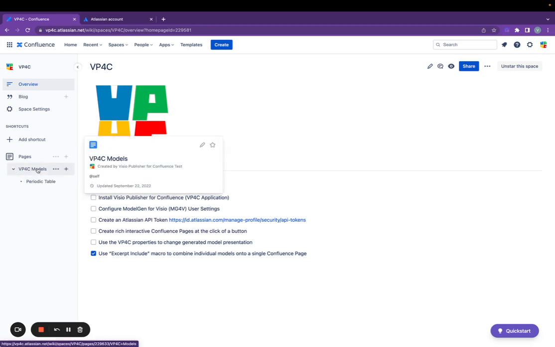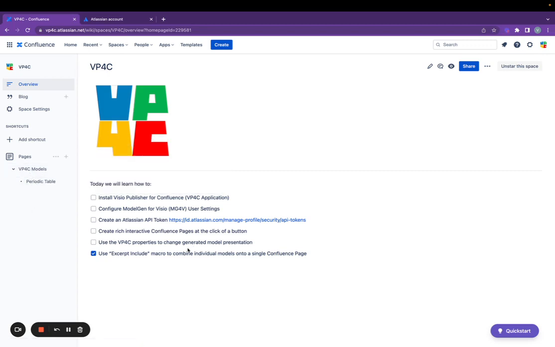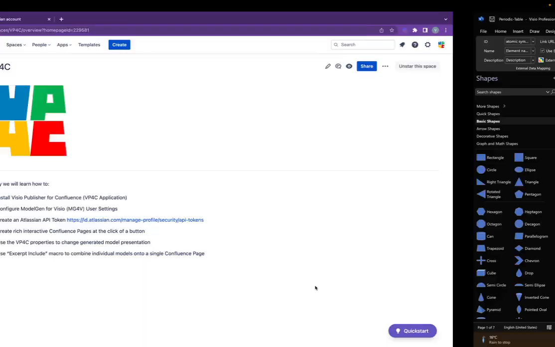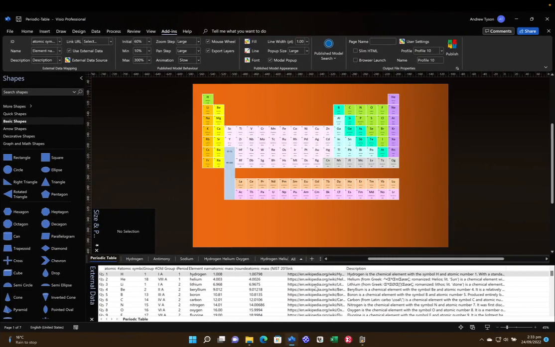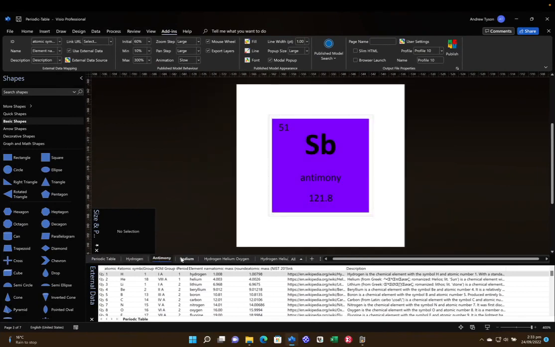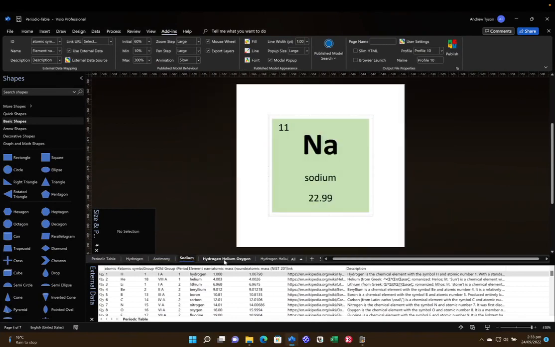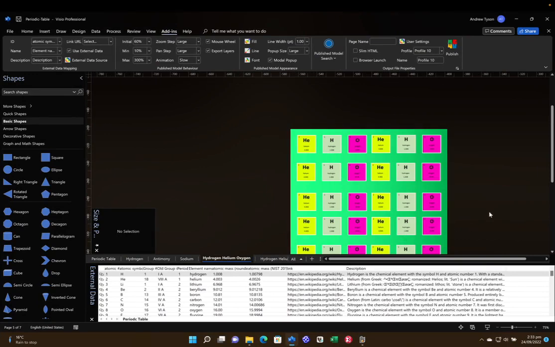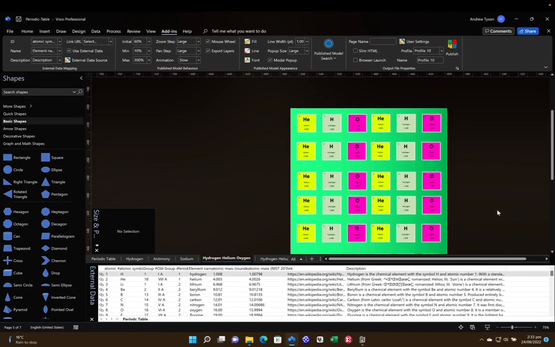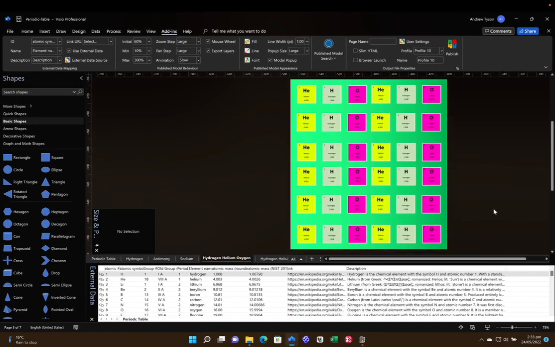So if we look at the VP4C models page, it only has the periodic table currently as the only model that's been published. If we go back to our Visio model here, we can see that we actually have a number of other models as well. For example, this hydrogen, helium, oxygen model that just has those particular elements repeating.